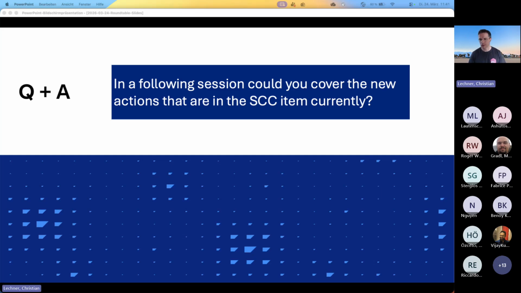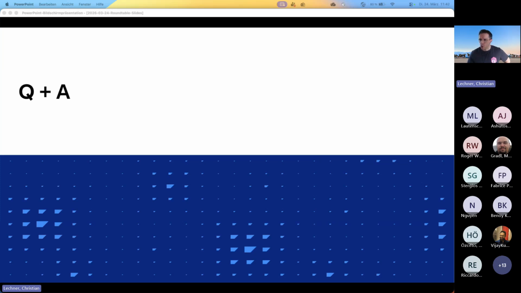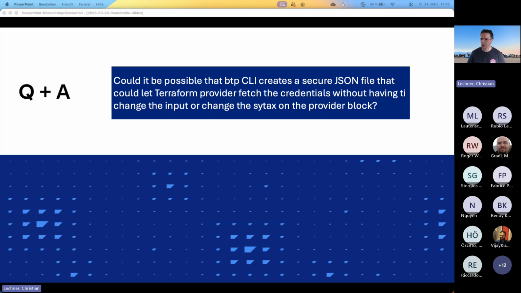On the input of passwords. So, hate having to import password just to run Terraform locally without saving it to an env variable and raising security concerns. Could it be possible that BTP selected a secure JSON file that could let Terraform provider fetch the credentials without having to input and change the syntax on a provider block? We can take a look at that one. I'm not super optimistic due to the fact that the things are not very well connected on that level.